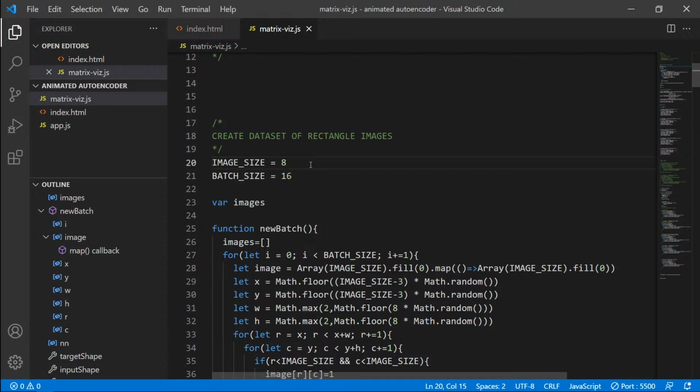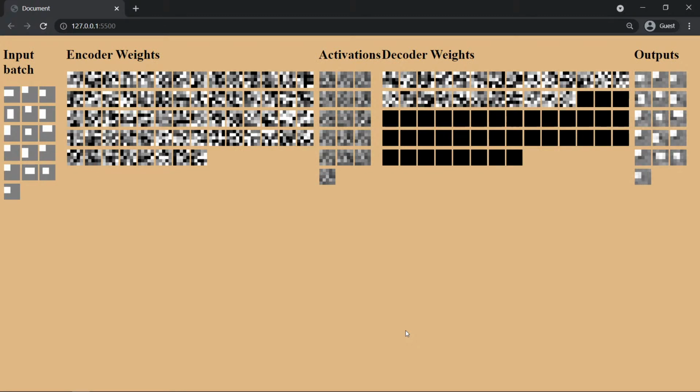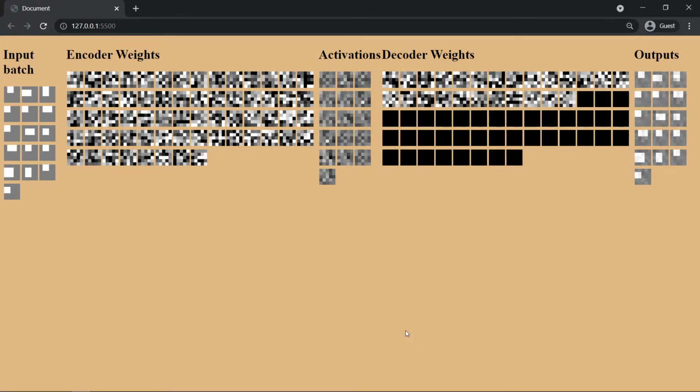Alright, so we'll go 5. And this needs to be... I guess that doesn't matter as much, but image size, so we can say up to 4. Alright, is that gonna magically work? Oh, it kind of did. Kind of. What's with the decoder weights?